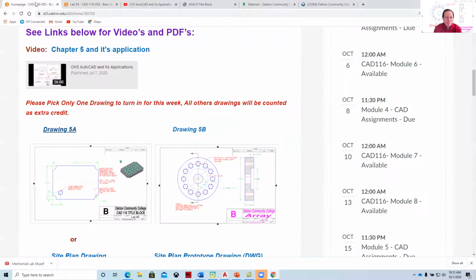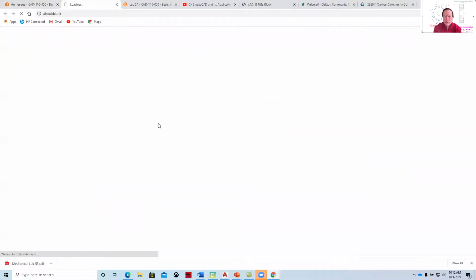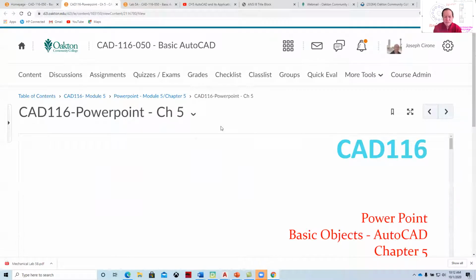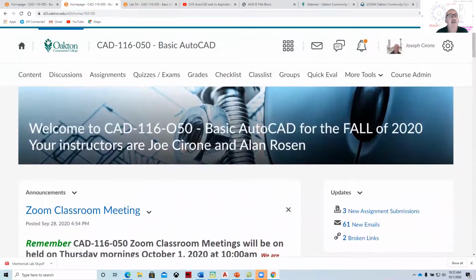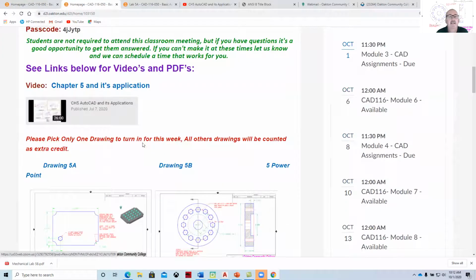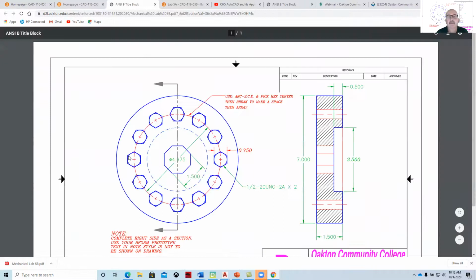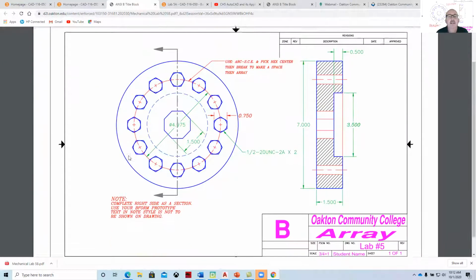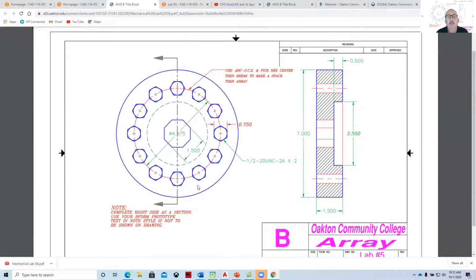If you go back one step, same thing with Drawing 5B. And you see that in the back of us, we have that sitting there. Ooh, large. Yeah, there's a little glitch there. Let me see if I refresh this, if it fixes it. There we go. There's 5B. There you go. And 5B is another bolt plate pattern, another mechanical drawing with a circular array.